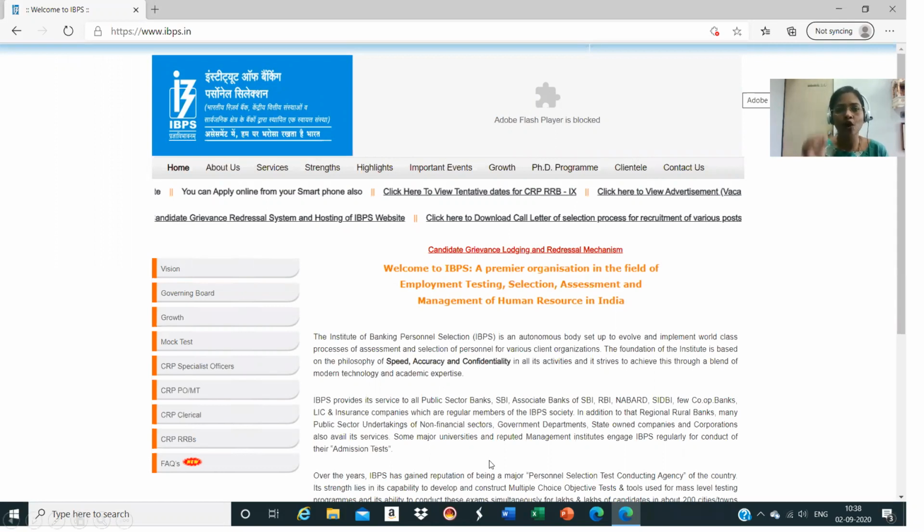In ibps.in, on the left side, you can see various options: vision, governing board, growth, mock test, CRP SO category, CRP PO category, CRP clerk category, CRP RRB category. Since we all know the clerk notification is out, we have to click on CRP clerical.